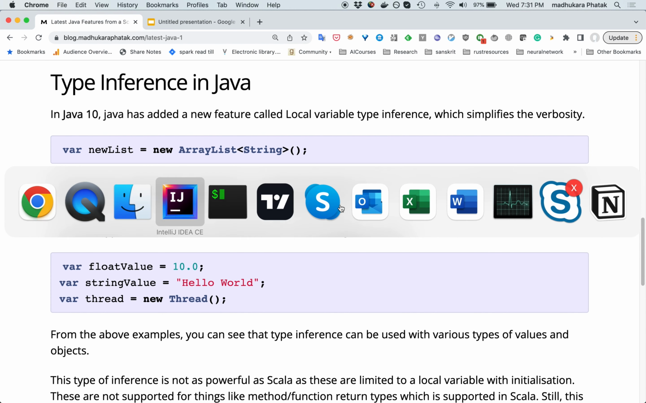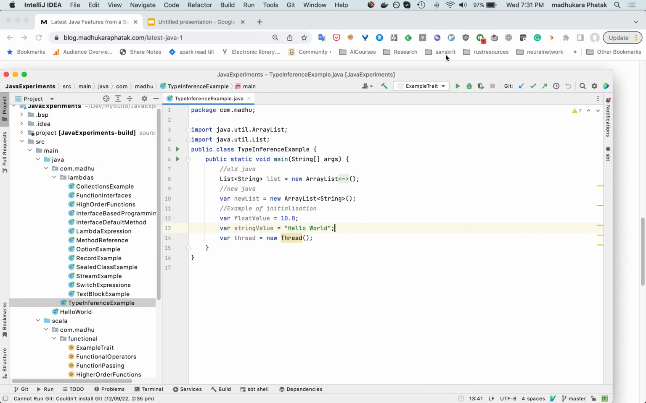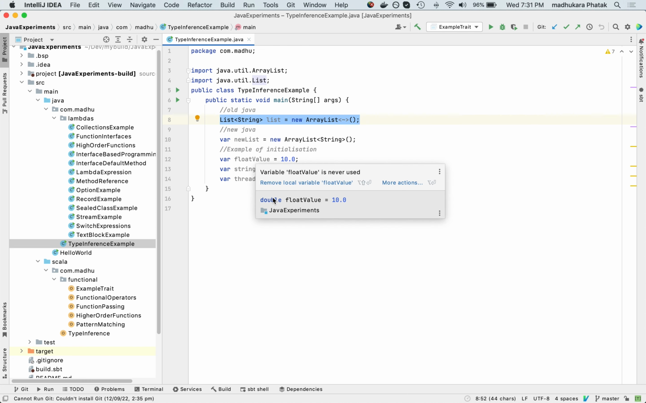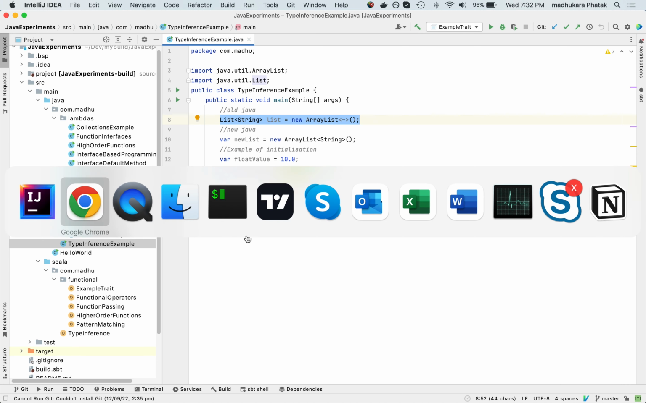So let me go to my IntelliJ here. As you can see, this is an example. This is how we used to write earlier: List string equal to array list. Now when I hover on this float value, you can see that the compiler is looking at it and saying, okay, it is a double. It is automatically inferring from that. So this is the type inference we now get from Java 10.